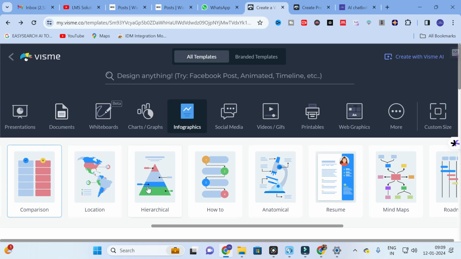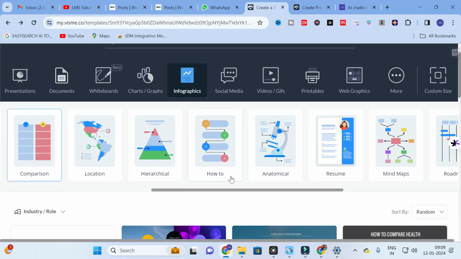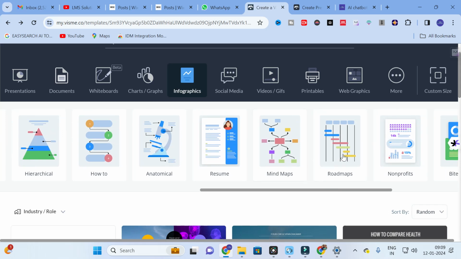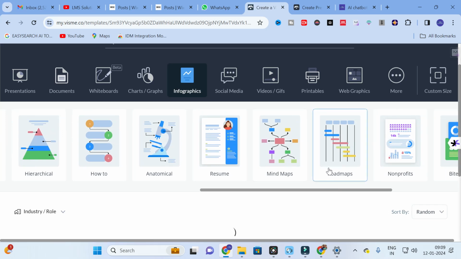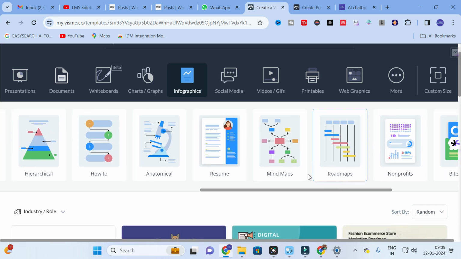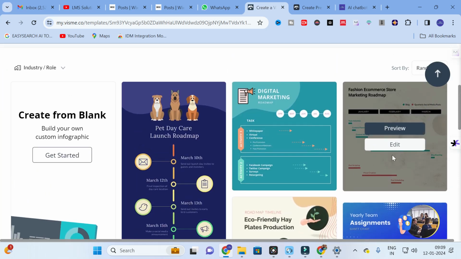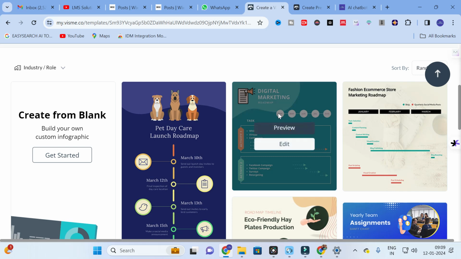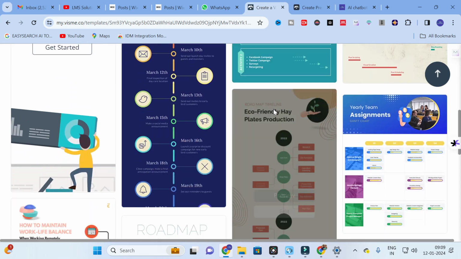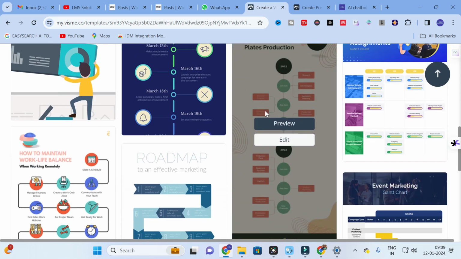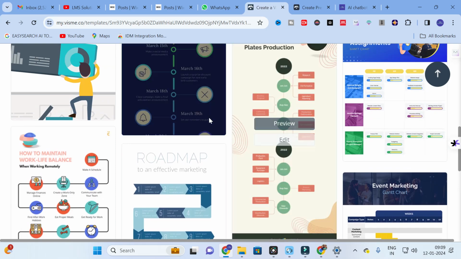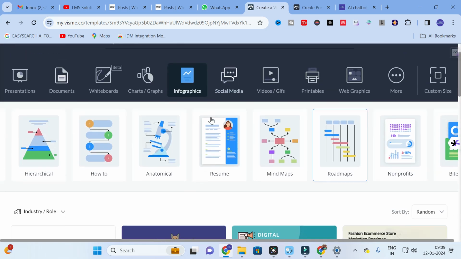So next you can see hierarchical, how-to, anatomical, resume, mind maps, road maps. So here you can see these road maps will be very fantastic for our research work. So here you can see the reference road maps. So instead of using a Gantt chart, you can use this road map also. Most probably many of you will use a Gantt chart for your timeline. So instead of the Gantt chart, you can use road maps.